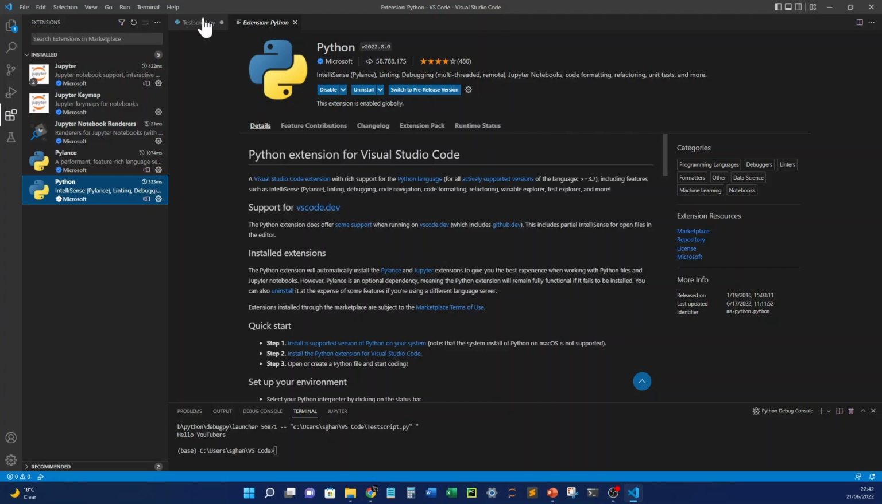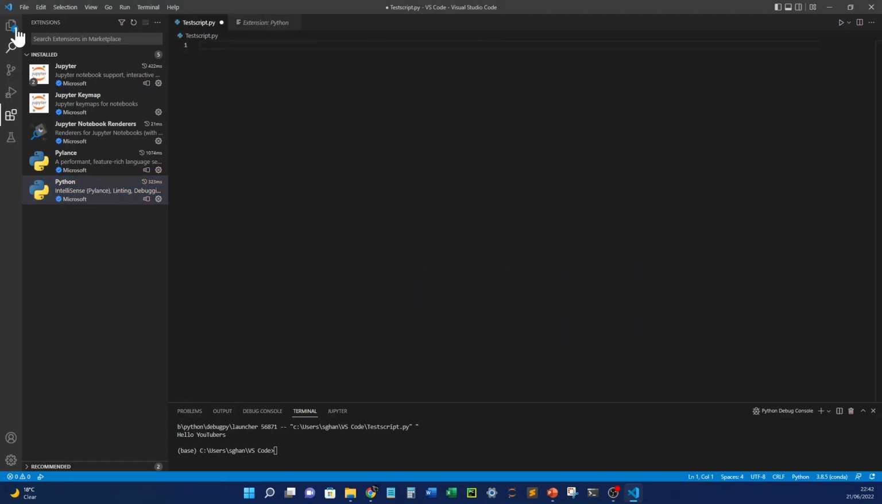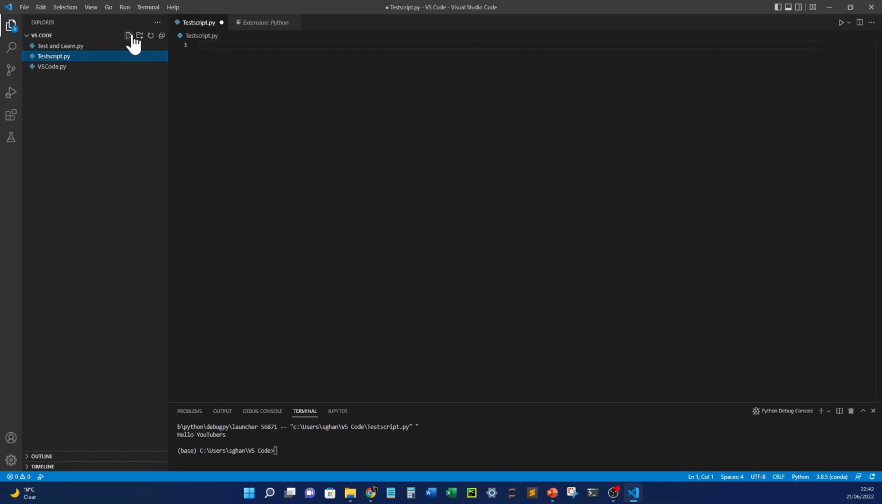And then what you want to do is create a new script. So if we go back to the Explorer window, I'm going to create a new script. Let's call it testing 2022 just for this example. And we're going to end it in .py, and that tells VS Code that it's a Python script.